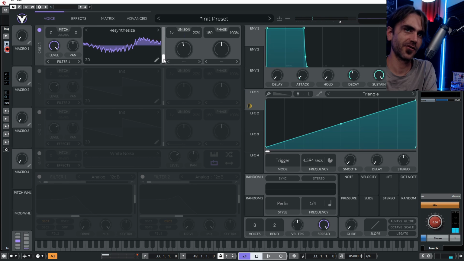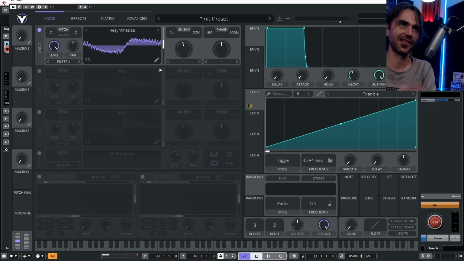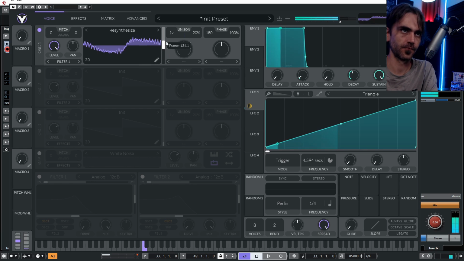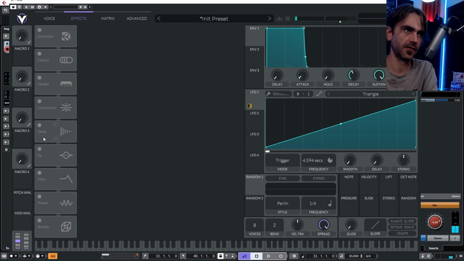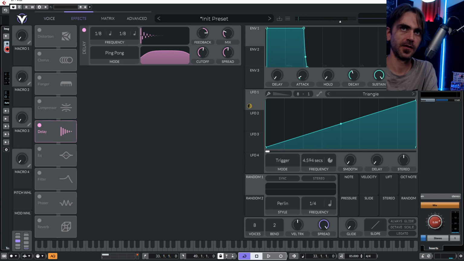So this is a nice way of creating those phasery leads, but you get a lot more control over it because now you can jump into that and edit that wavetable, putting filters on each part and stuff. Let's put a delay on there. Let's play this melody.